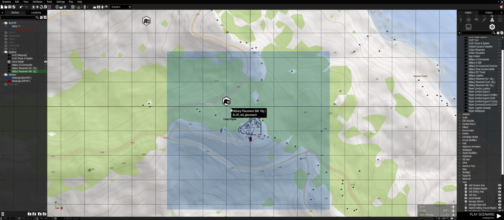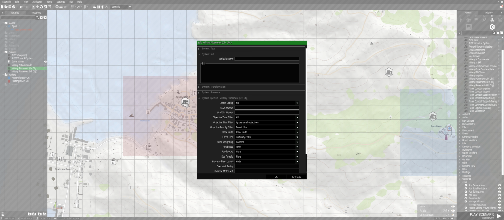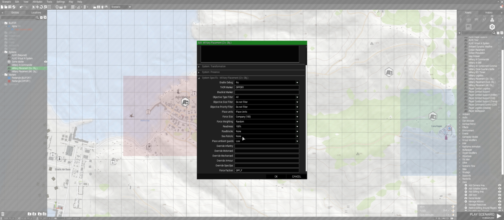So what we've done, let me set this one up real quick. So we're gonna add our civilian objective here. Okay, do not filter. Make it a company, same size. Take the ambient guards. Regular CSAT is fine. Okay, sea patrols.